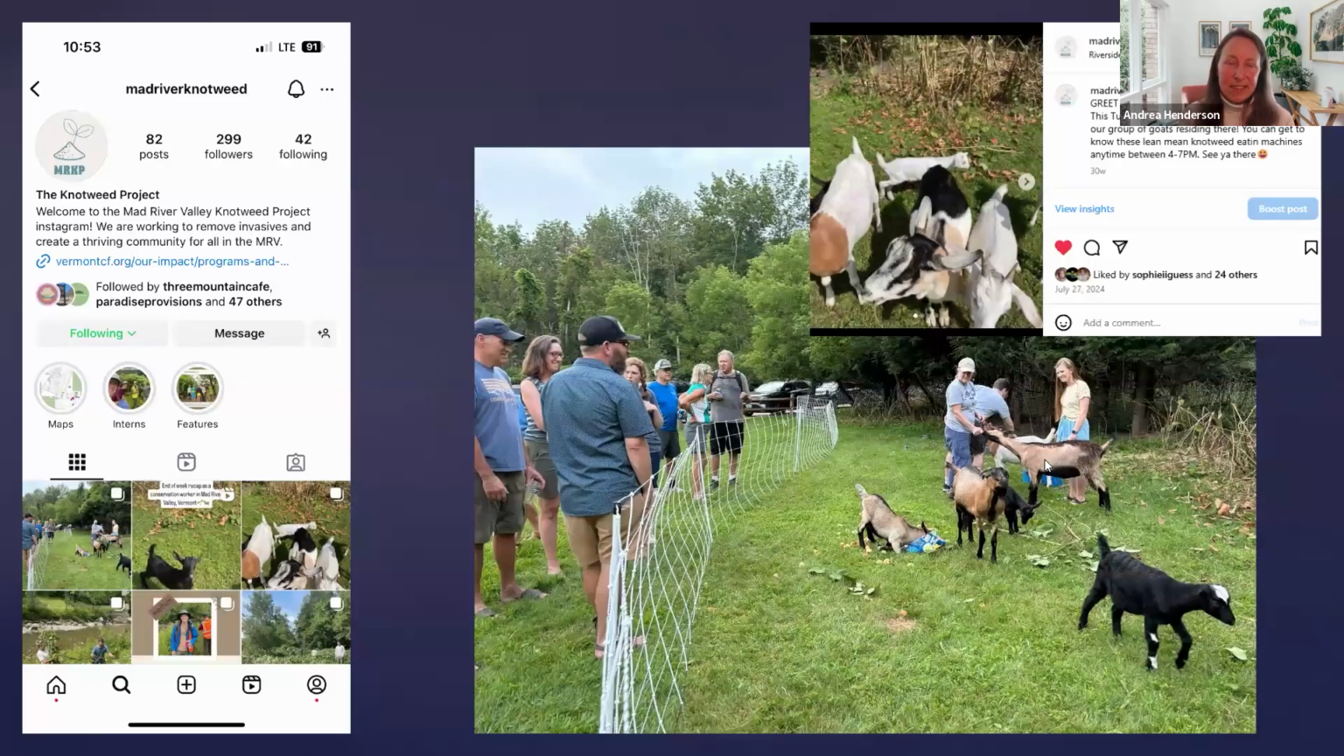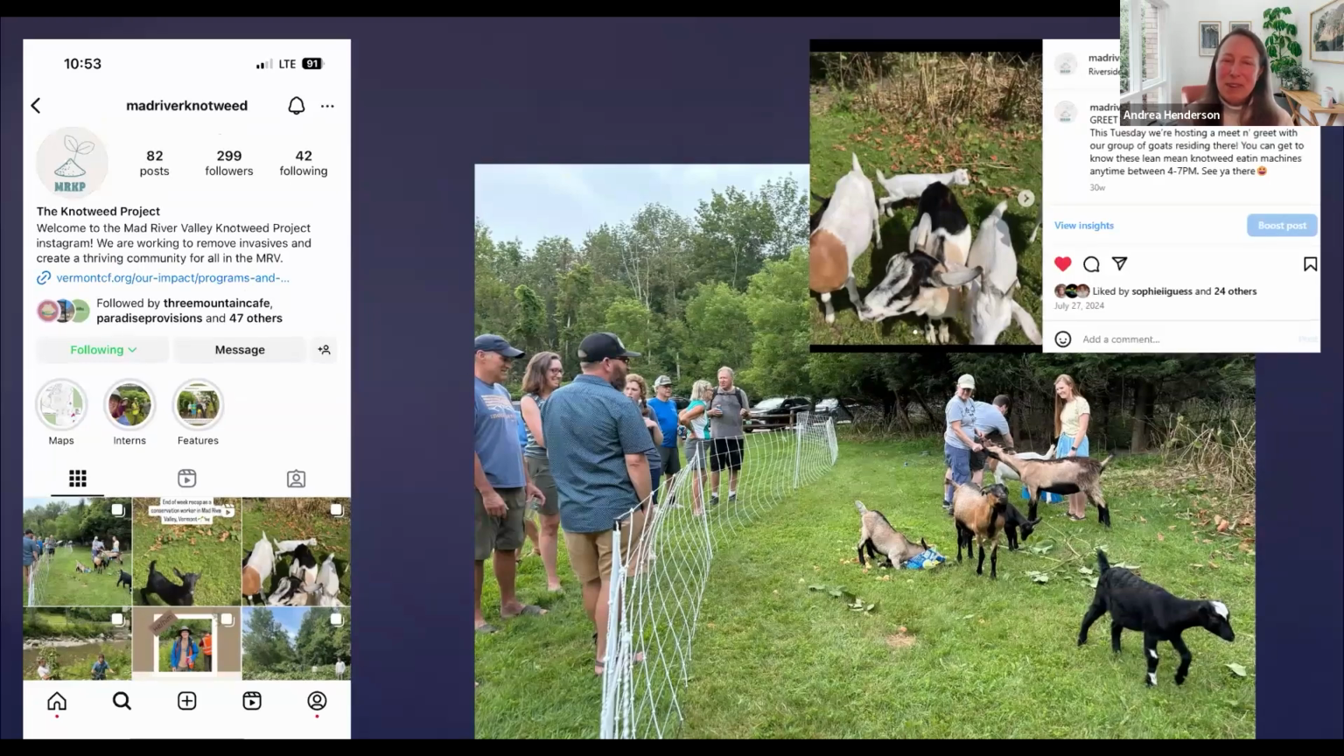Next slide. All right, back to the goats that Hito was mentioning. We had a great community engagement with the goats. Here they are shown munching along. You'll see the knotweed at the right, where they've already pretty much decimated it. We had an event like a meet and greet with the goats, and a lot of enthusiasm around them and the work that they're doing in helping us manage knotweed in the Mad River Valley. Next slide.